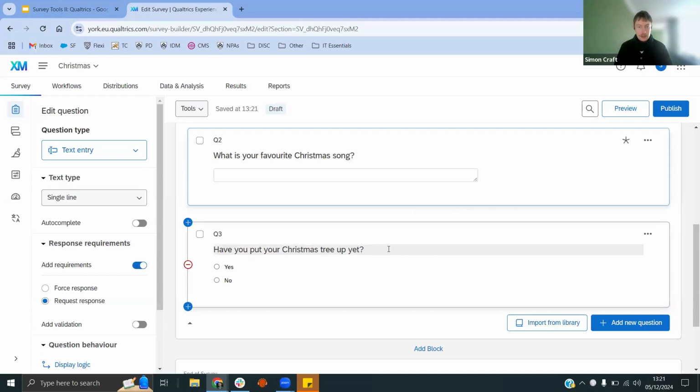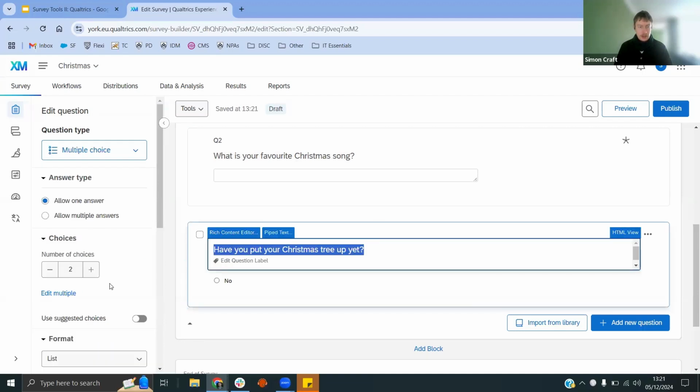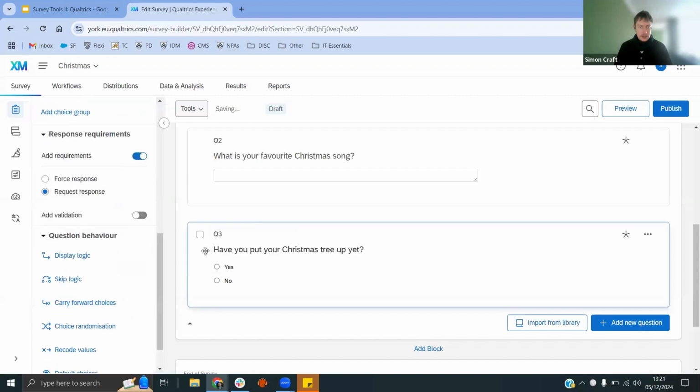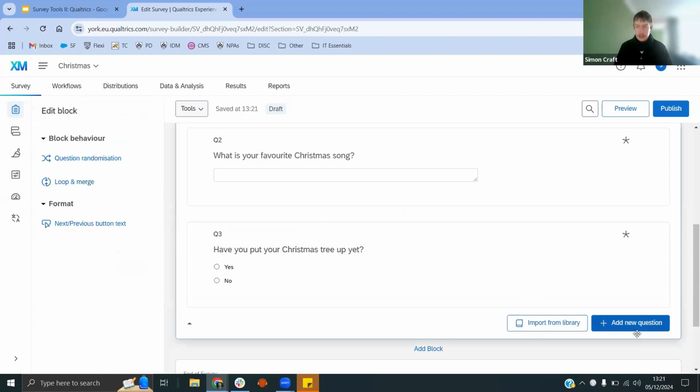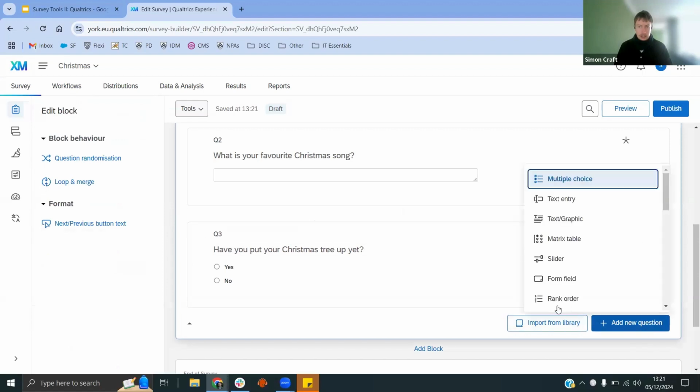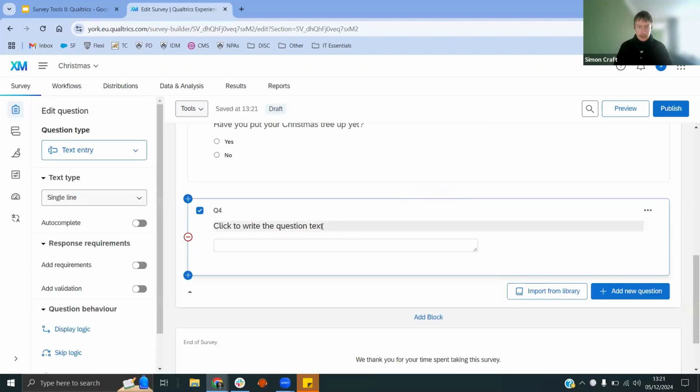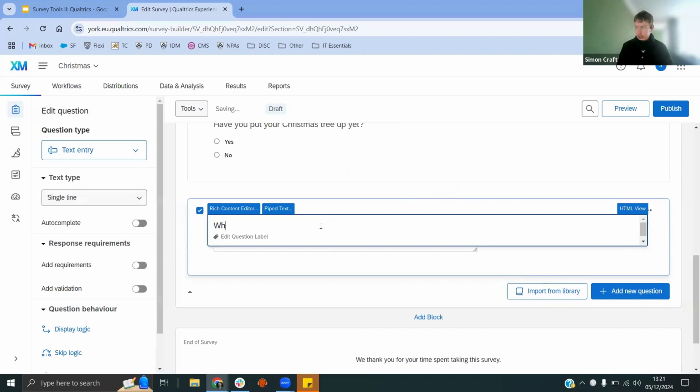Have you put your Christmas tree up yet? I'm going to do the same. I'm going to make that one request the response. Okay, so that's another simple multiple choice question. Another question, I think, which this time, let's make it, yeah, maybe text entry, because I want to say, when did you put up your Christmas tree?